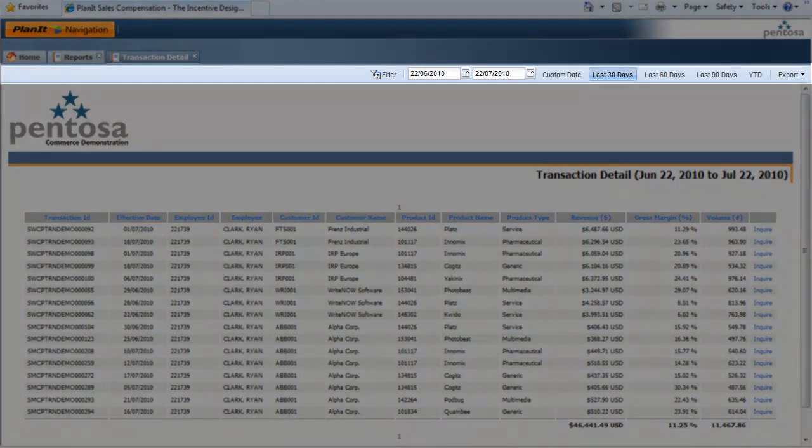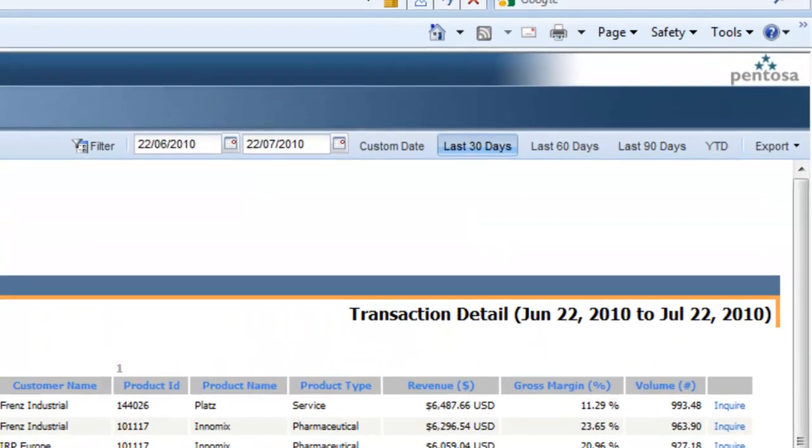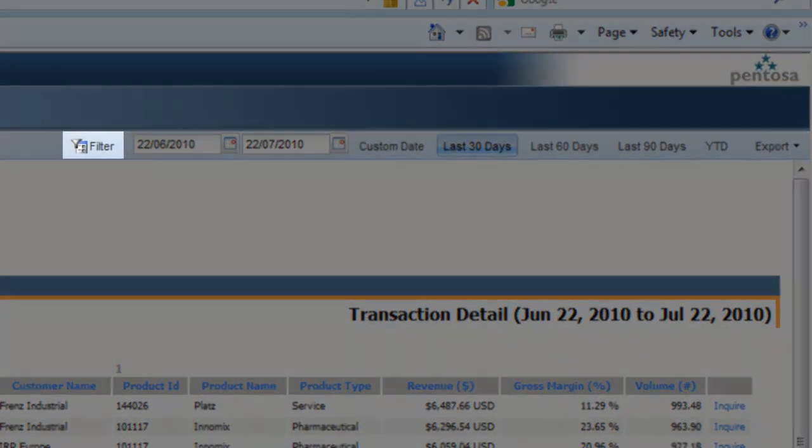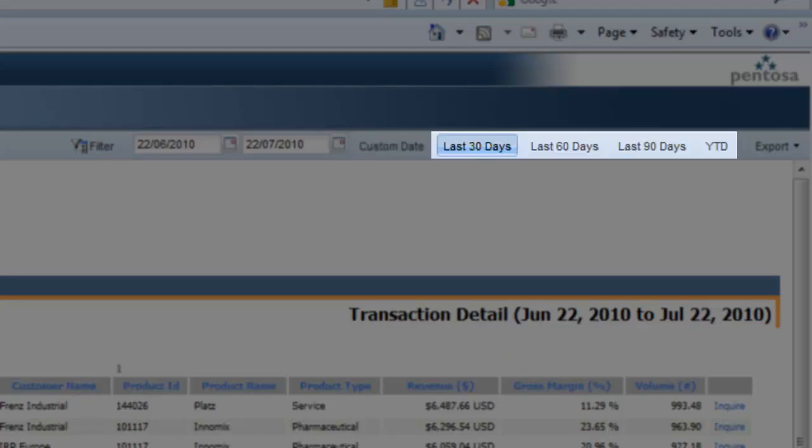On all reports, you'll have a top toolbar with many functions. Some of the functions may vary depending on the report. In this transaction detail report, you're able to filter the data a few different ways. There's an advanced filter, a custom start and end date filter, and there's also a quick filter for the last 30, 60, or 90 days and year to date. On the right, there's an option to export this report to many different formats.